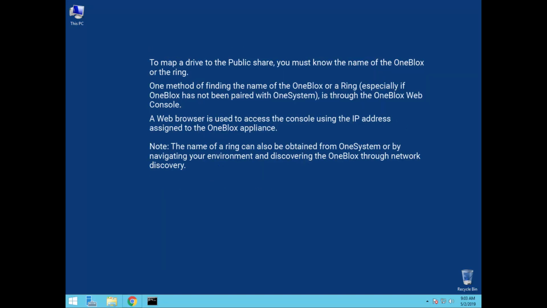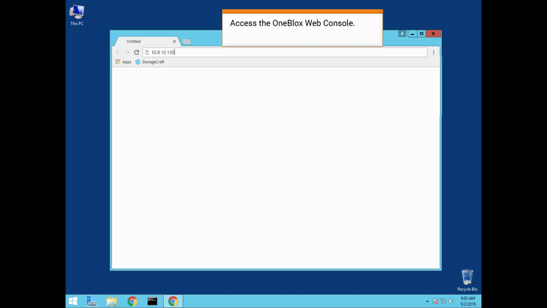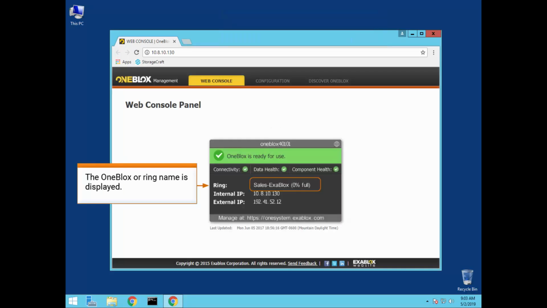To map a drive to the public share, you must know the name of the OneBlox or the ring. One method of finding the name of the OneBlox or a ring, especially if OneBlox has not been paired with OneSystem, is through the OneBlox web console. Use a web browser to access the console using the IP address assigned to the OneBlox appliance. Note, the name of a ring can also be obtained from OneSystem or by navigating your environment and discovering the OneBlox through network discovery. Access the OneBlox web console. The OneBlox or ring name is displayed here.